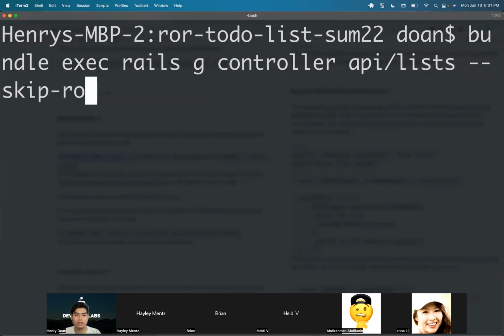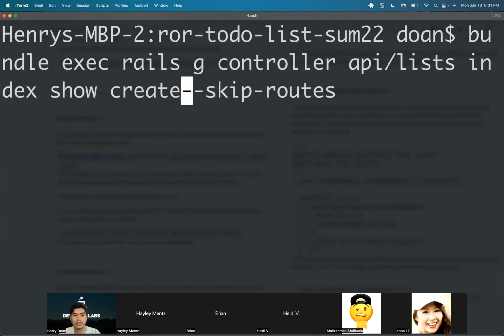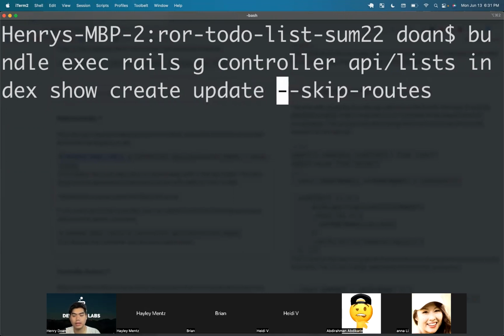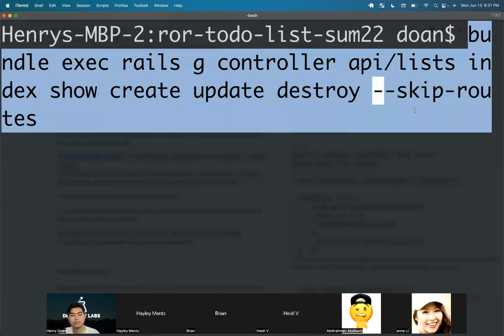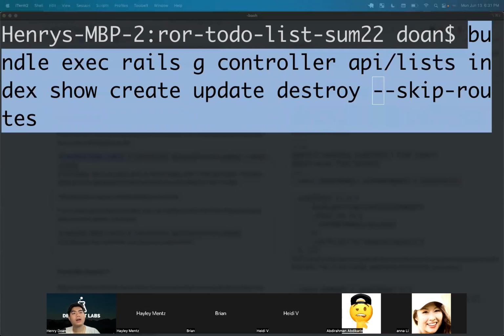I'm also going to do a skip routes. And something else that I am going to be doing is that I'm also going to generate all of the methods that I need to create my CRUD actions. So I'll be doing the index, show, create, update, and destroy. That way it will generate that for me as well. If you don't have that, then you have to write out the methods yourself with a def and end. If you do it this way, it'll make it for you. So it's really up to you what you want to do.